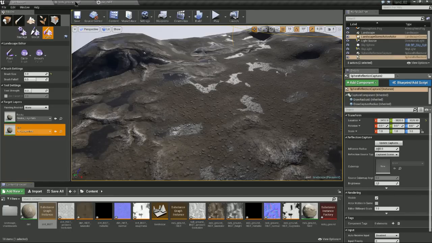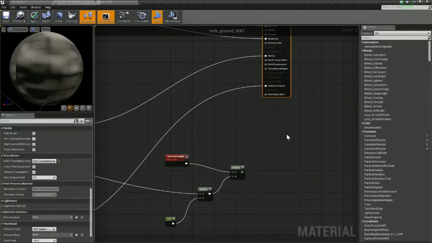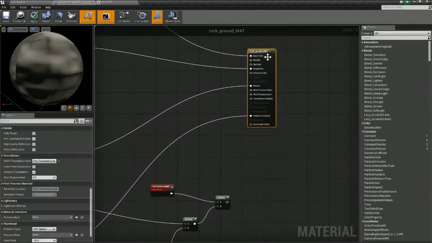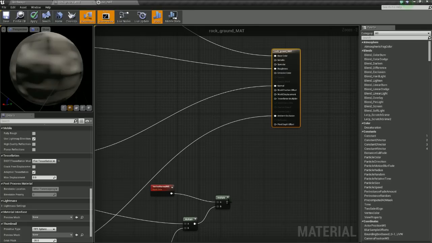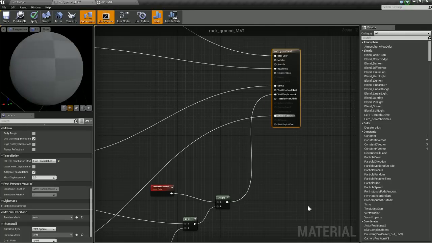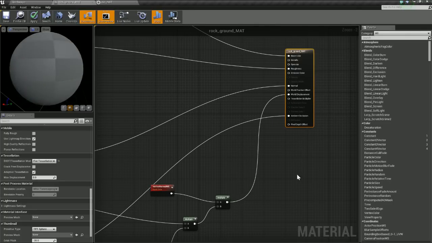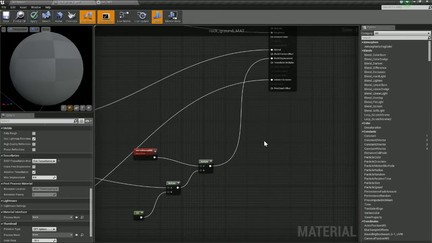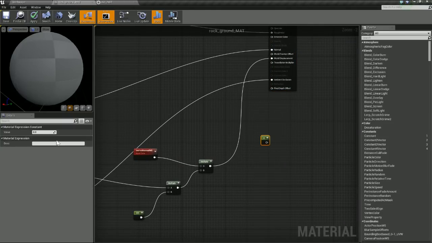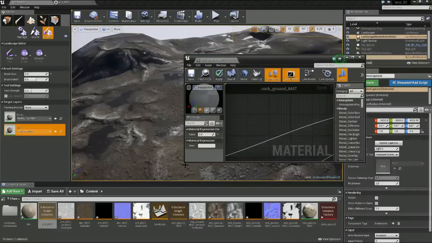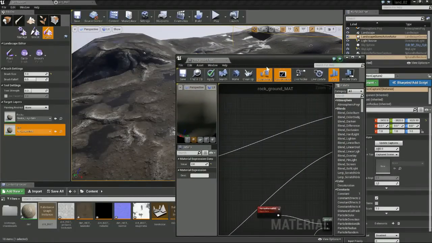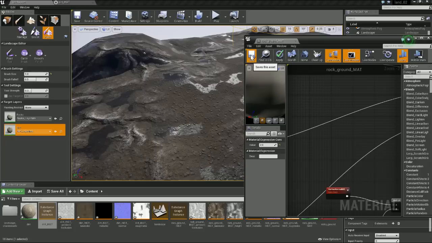Okay, so going back over to our ground material, you'll notice now that we have this world displacement. Let's take our output from this multiply and plug it in. I'm also going to use another constant here. I'll hit 1 and left click. This is going to be a multiply factor, so I'm going to keep this at 2. Then take this constant and plug it into my tessellation multiplier. Let's pull this out like this. And here we have to save our material again.